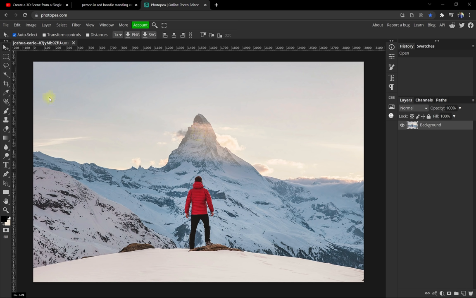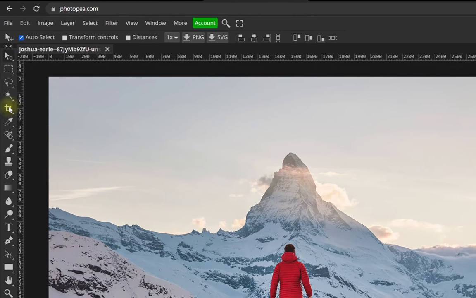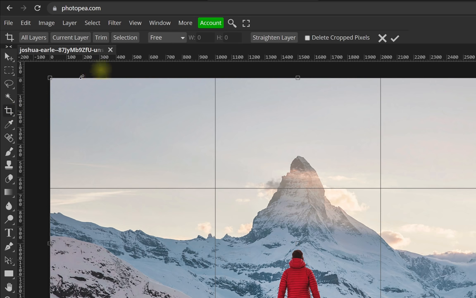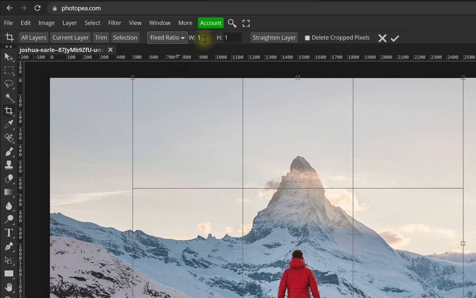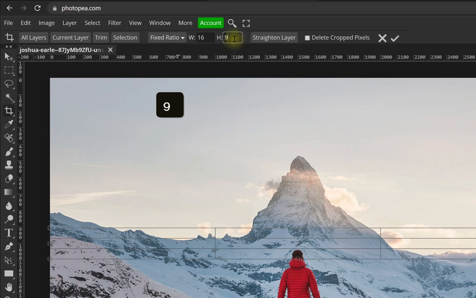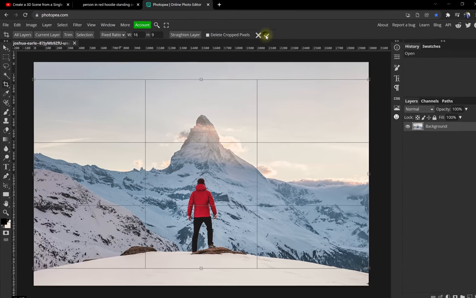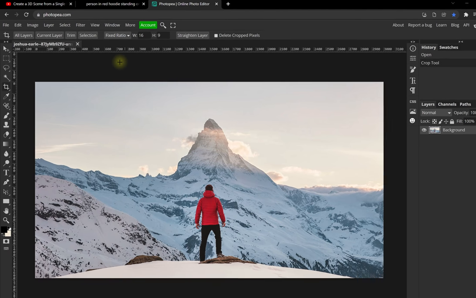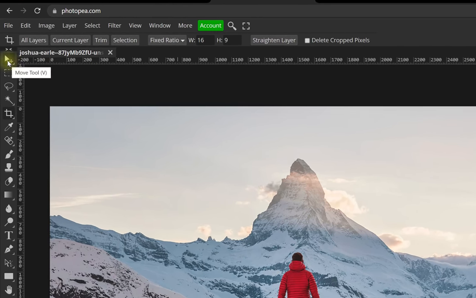Alright, so first of all, I think we can crop down this photo to 16:9 so that later on we won't have to do that in PowerPoint. And for that we'll be using the crop tool, here it is on the left side, let's click it. And now let's go to this little drop down menu and let's choose fixed ratio. Alright, and for the width let's insert 16, and for the height let's use 9. And let's double click this little check mark to apply the changes. Super duper awesome. Alright my friends, so the photo has been cropped, let's select the move tool.